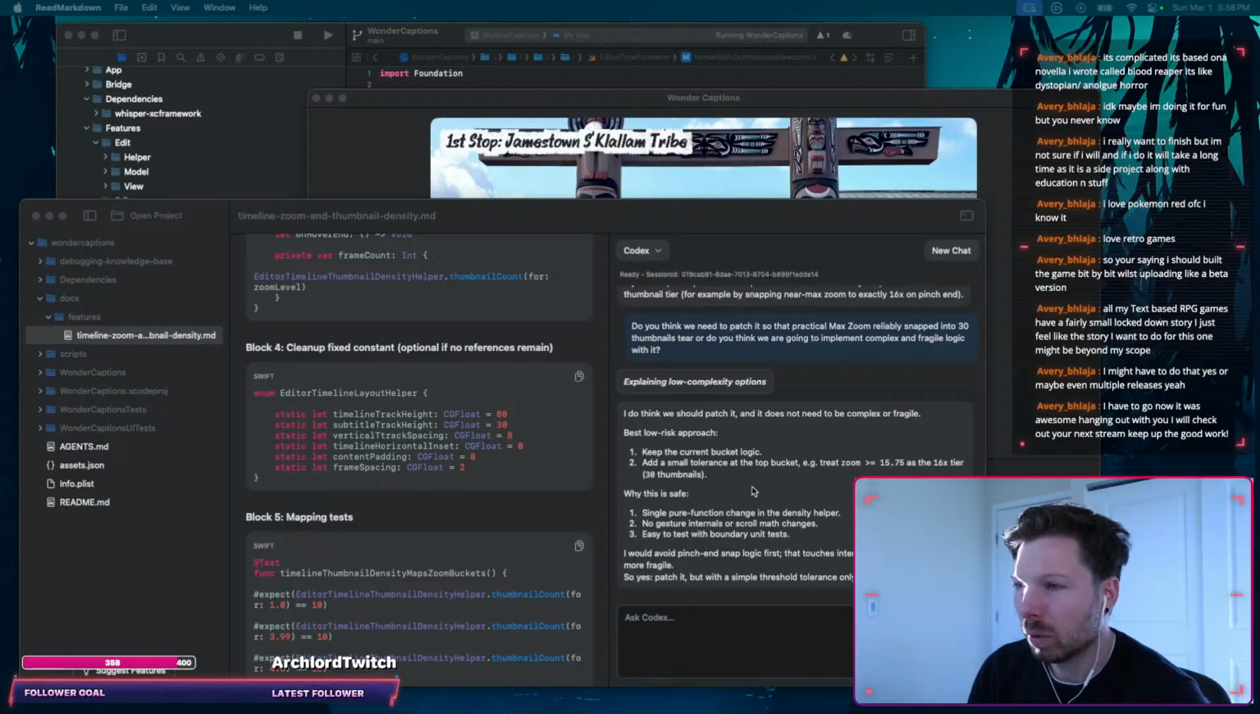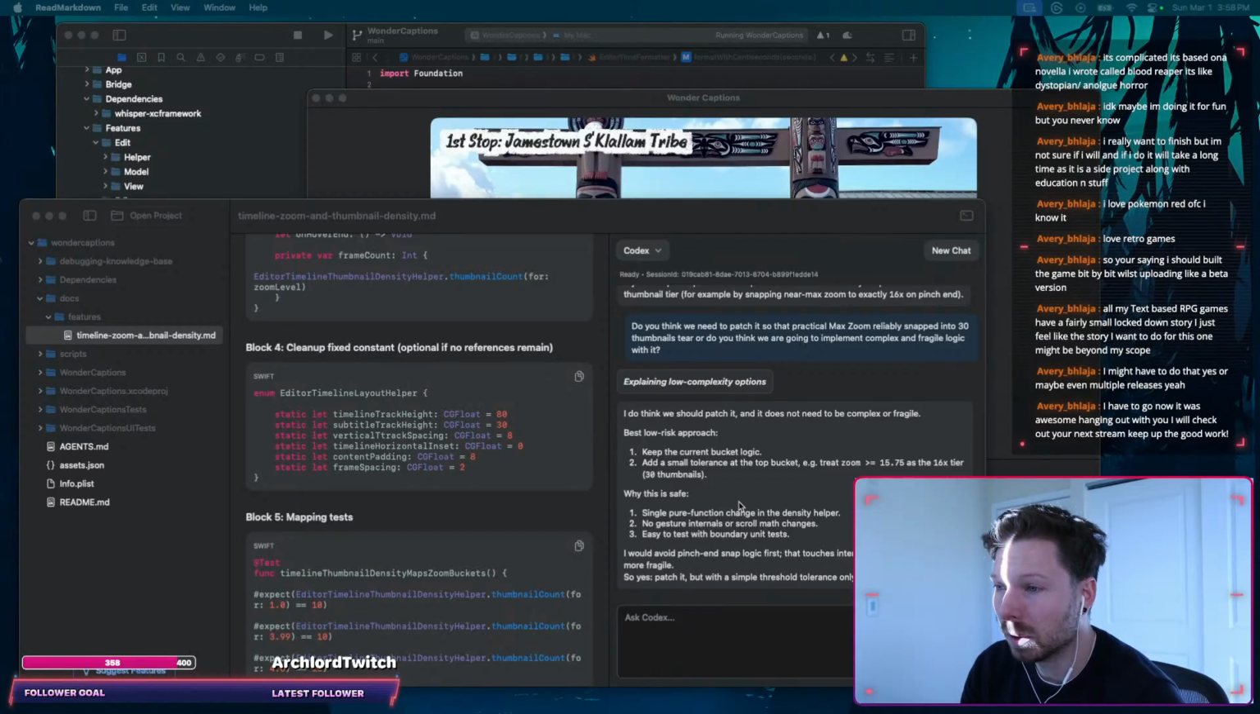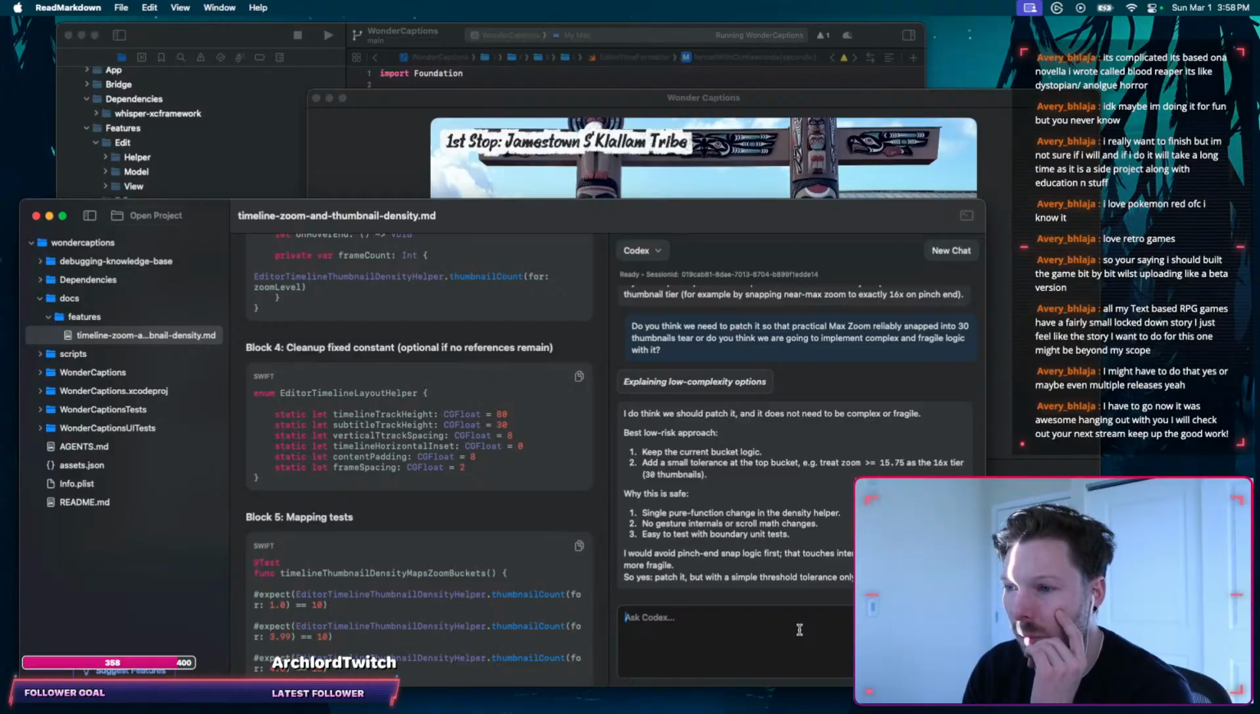All right, I do think we should patch it, and it does not need to be complex or fragile. Best low risk approach: keep the current bucket logic. Add a small tolerance at the top bucket. For example, treat zoom as the 16th tier. Why this is safe: single pure function change in the density helper. No gesture internals or scroll math changes. Easy to test with boundary unit tests. I would avoid pinch and snap logic first. That touches interaction flow and is more fragile. So yes.